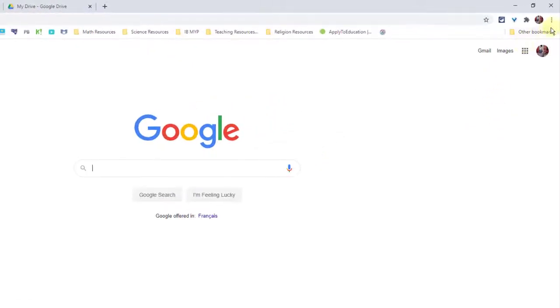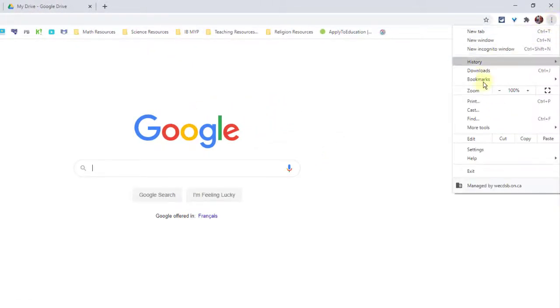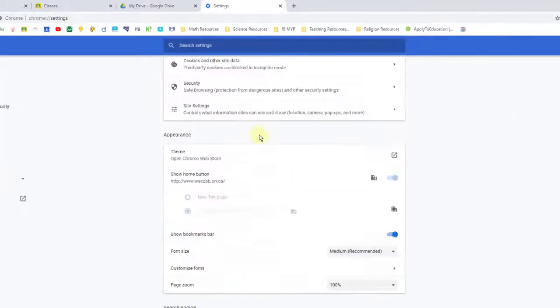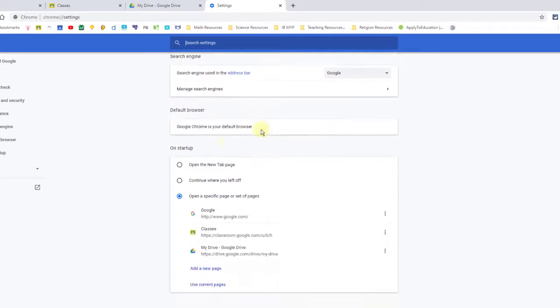Okay, so to do that, we're just going to go to our 3 dots up here, our menu, go to Settings, and you'll scroll down until you see On Startup. And the default, I think, is Open the New Tab page. And so you want to click on Open a Specific Page or Set of Pages. And again, so I left the google.com as one, my Google Classroom link, and my Google Drive.